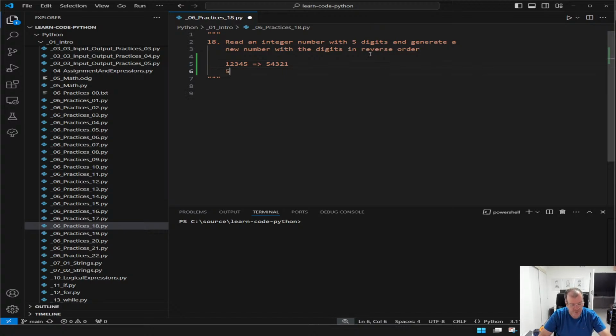If the input was 54,321, the output will be 12,345. If by any chance it was 33,666, the output would be 6,633. So this is, like I said, us trying to build our fundamentals.